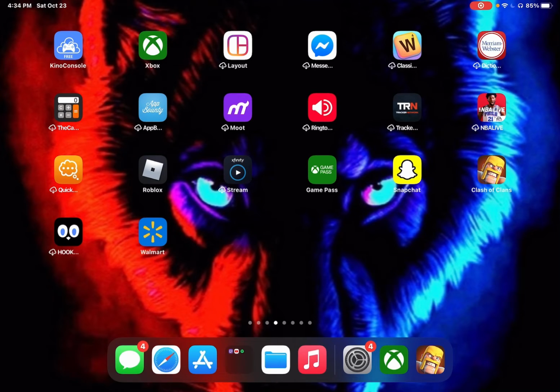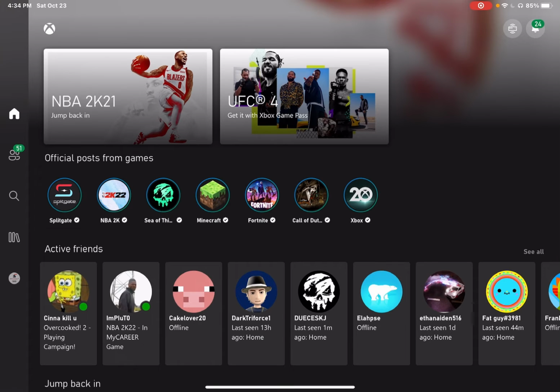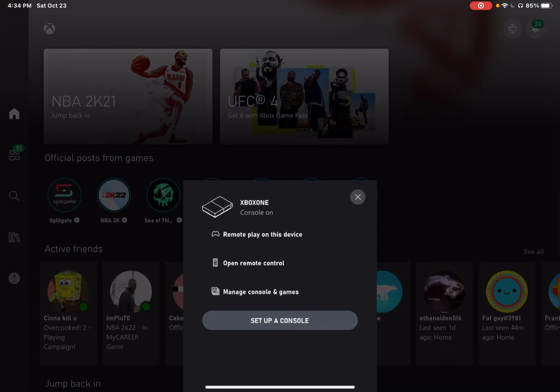All right, so first things first, go to the App Store and get the Xbox app, obviously. Click on it. It's going to tell you to sign in to the Xbox account that you use. You should be on this screen right now. On the top right, you'll see a little Xbox with two Wi-Fi-like signals. You click on it, and then it's going to give you this.